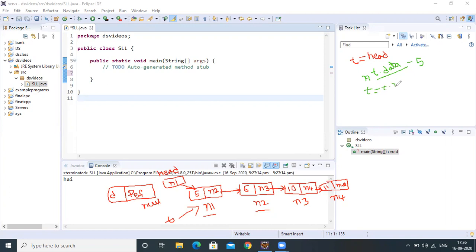So the next node reference we are storing within the current node. Currently T is referring to n1. n1 dot next is n2 here. So now currently T is referring to n2. Now to get the node n2 data, again we will use T dot data. So here you will get 6.